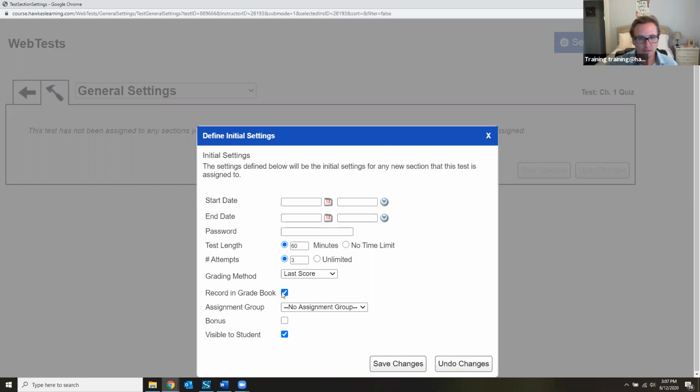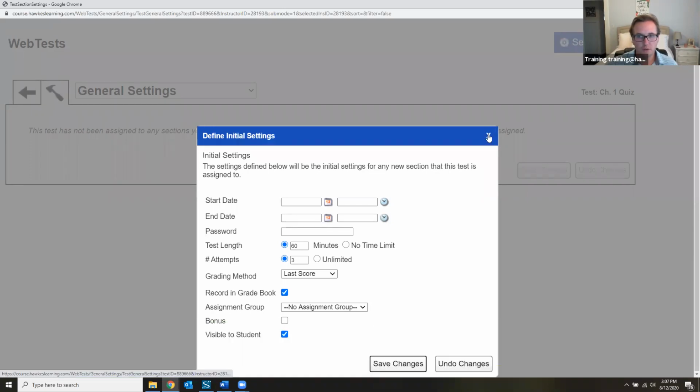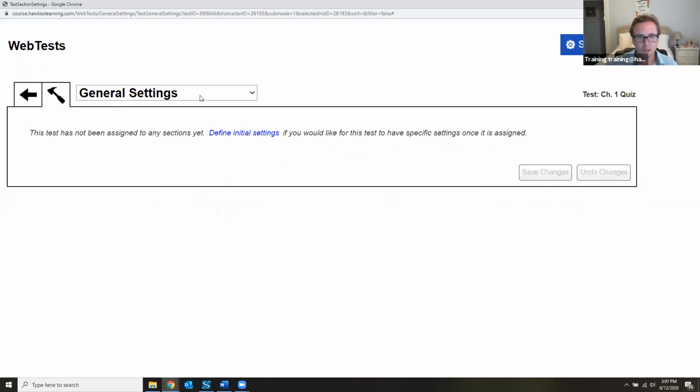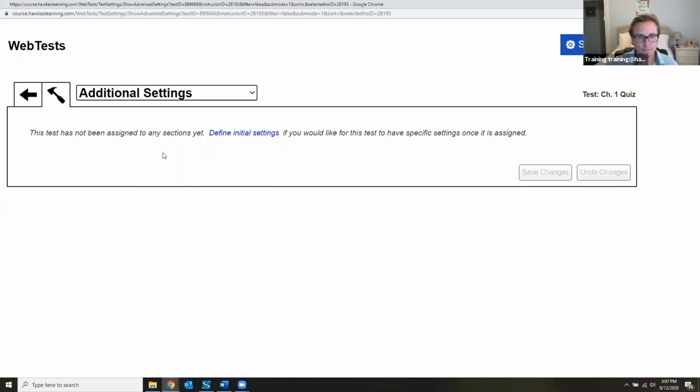Lastly, you can choose to keep it recorded in the Hawks gradebook, and I always recommend to put it into the appropriate assignment group as well, just so it gets graded correctly. Once you have this all set up, you can simply click Save Changes, and that will be all set for you and your students. The other settings I recommend looking at are the additional settings.